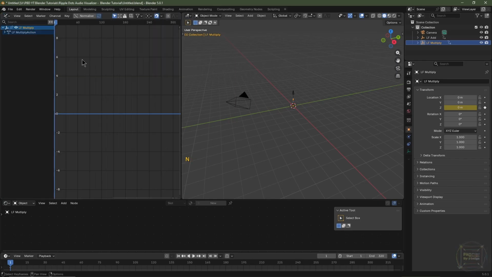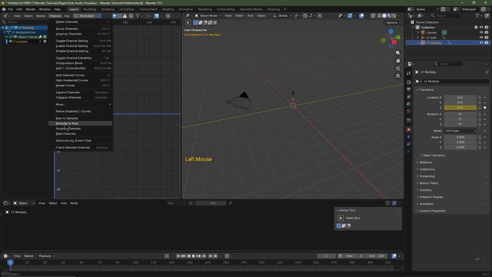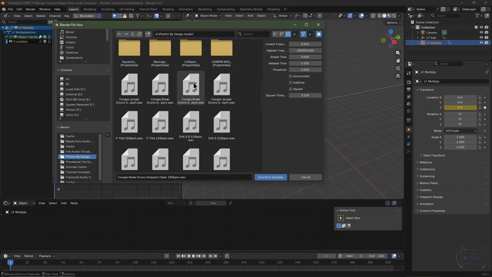I'll then hit N to hide the N panel. Navigate to your outliner and select the LF multiply object. Navigate back to your graph editor. Expand the LF multiply action button, expand the object transform, and select your Z location keyframe. We'll then click channel and select sound to samples. I'll then select my audio track, which is Escape Drum Beats Snippets Clean 180 BPM.